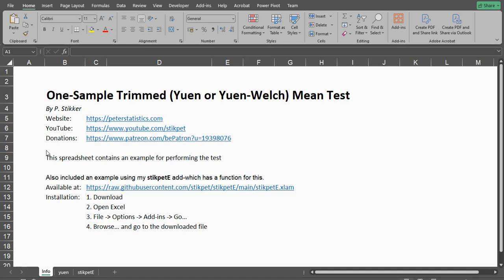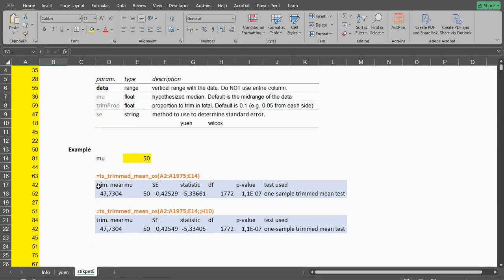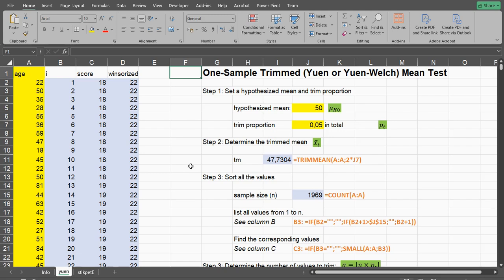and a winsorized variance. I have a separate video where I'll show you how you can just use my own add-in, which has a function that can calculate all the important information straight away. But in this video I'll show you how you can do it without using any additional add-ins.